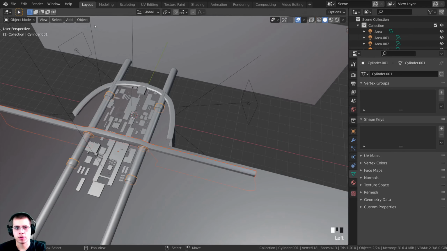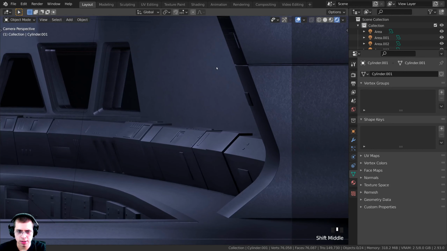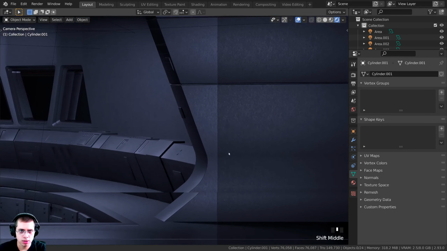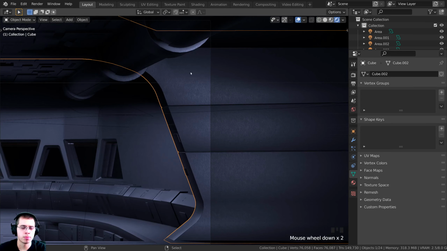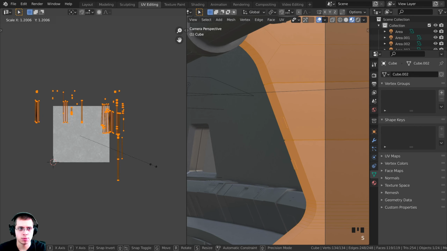And then I can click right back over here to the layout. I can go into the camera view and just go into rendered mode and see how that's looking. So that's looking pretty good, although I think I just want to scale it up a little bit more. So I'm going to go back over to the UV editing tab, and then I can scale it up a little bit more.